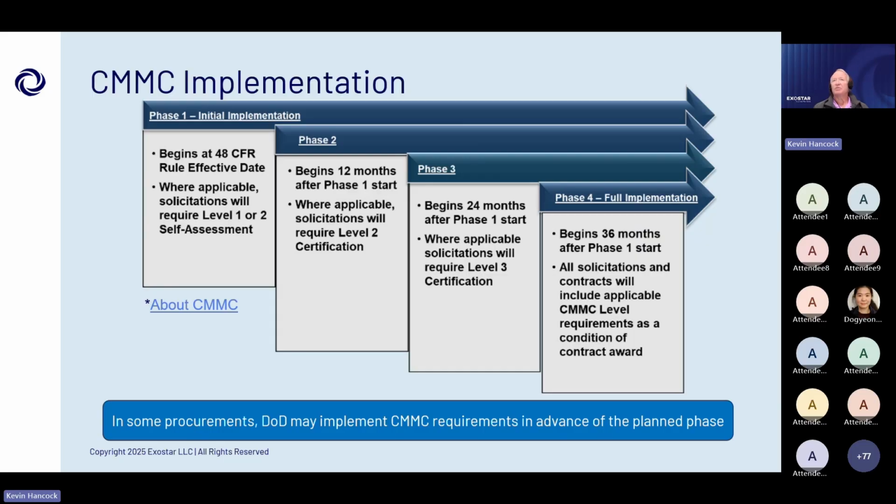Because in phase 2, November of 2026, is when you're going to be required to have that third-party assessment done. Phase 3, after that first 2 years, is when you'll start to see these requirements for level 3. And then obviously phase 4, after those initial 3 years, that's when you'll see a full implementation of the program. Now, please keep in mind, you may see contracts that have brought these requirements forward. The DoD does reserve the right to implement CMMC requirements in advance of these planned phases for particular contracts.